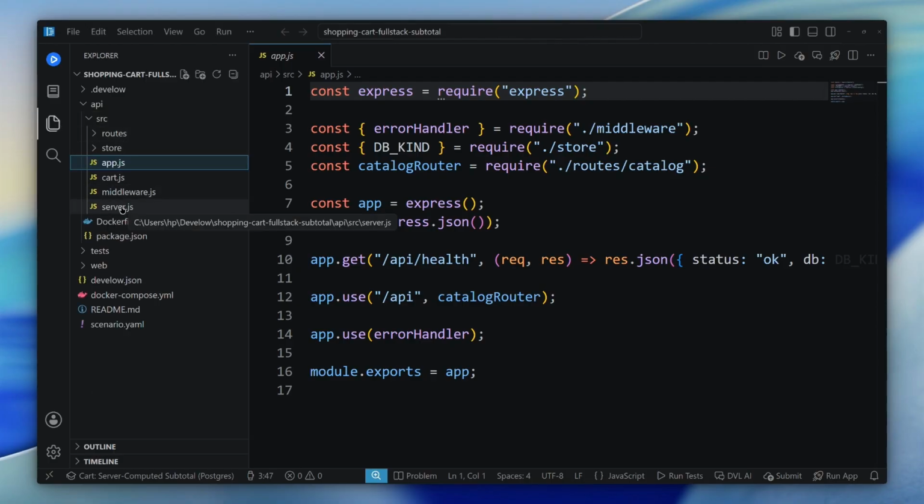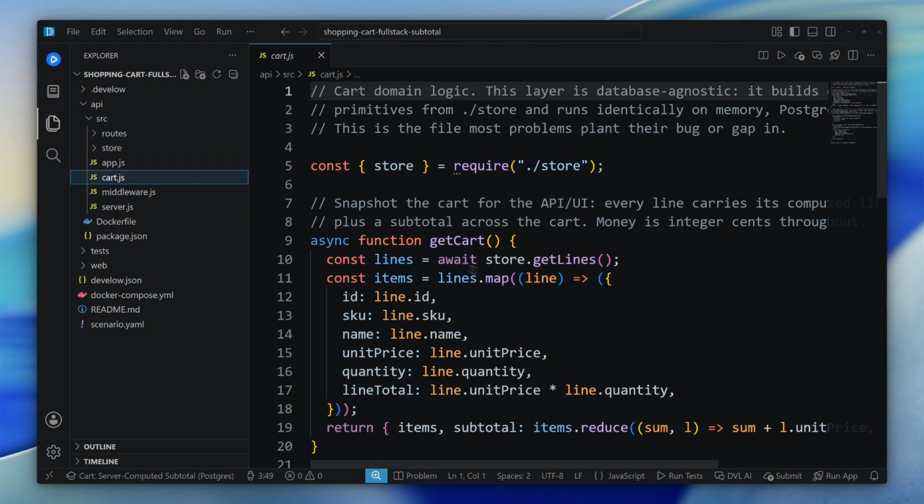Let's open api/src/cart.js and fix this loop calculation. Because this logic sits inside the DB-agnostic domain layer, our fix will instantly work regardless of whether the environment runs on Postgres or any other storage adapter.